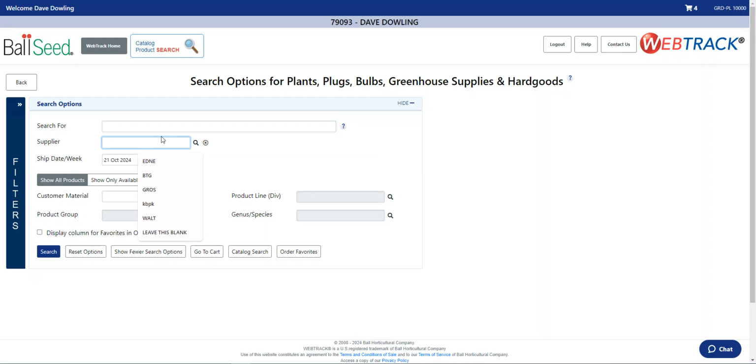Make sure Greenleaf's product code or customer code is in this box here. And then I'm going to look for phlox. I'm going to type in phlox. Click on the Show Only button and then search.